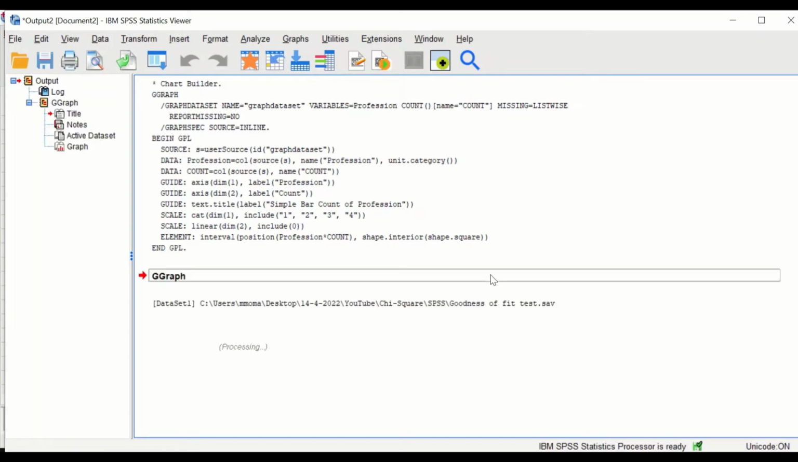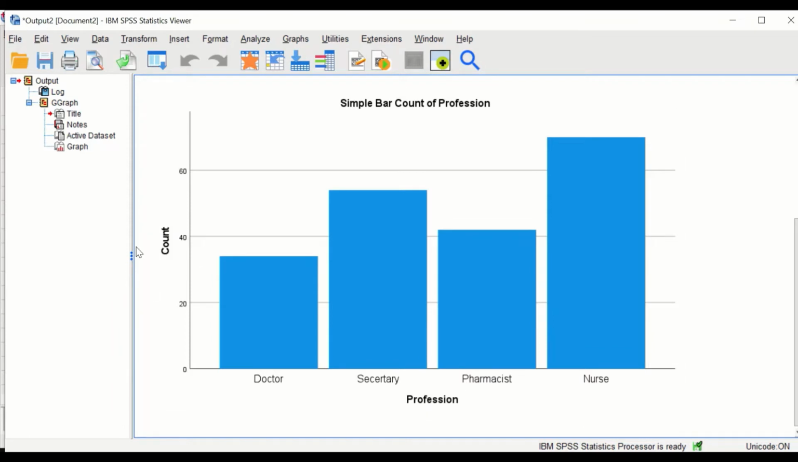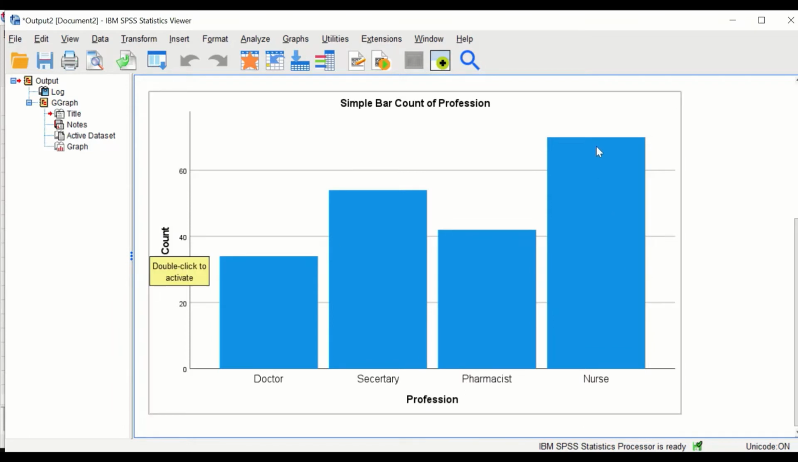A bar chart is produced showing the 4 levels within this variable, profession, and the count, which shows that the nurses have the highest count or frequencies and the doctors have the lowest frequencies.